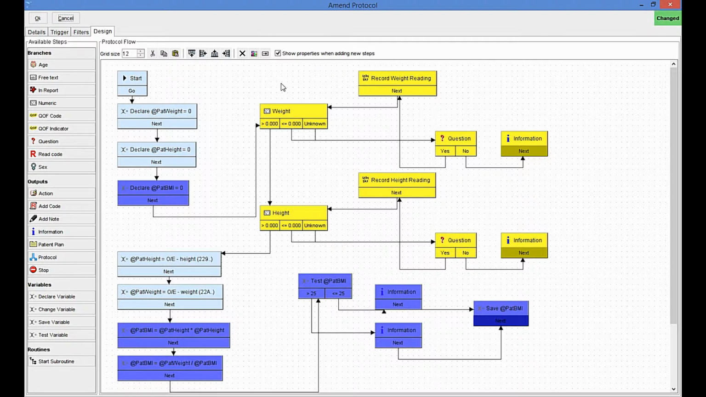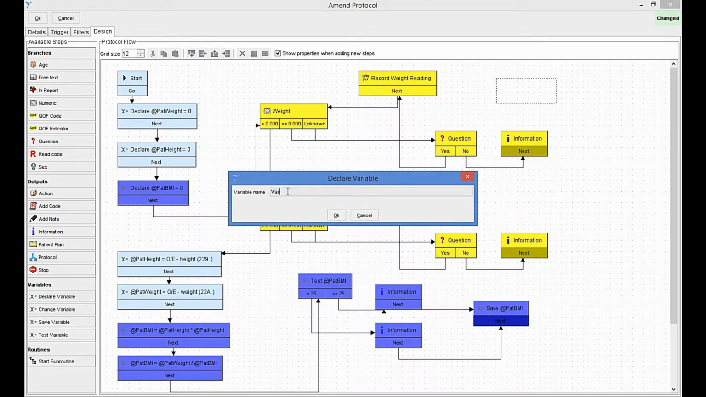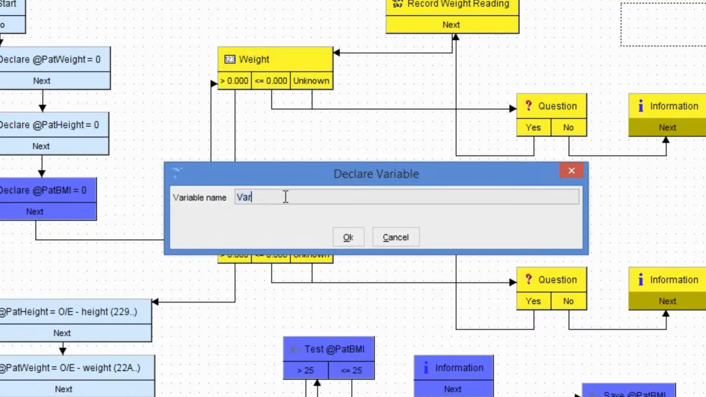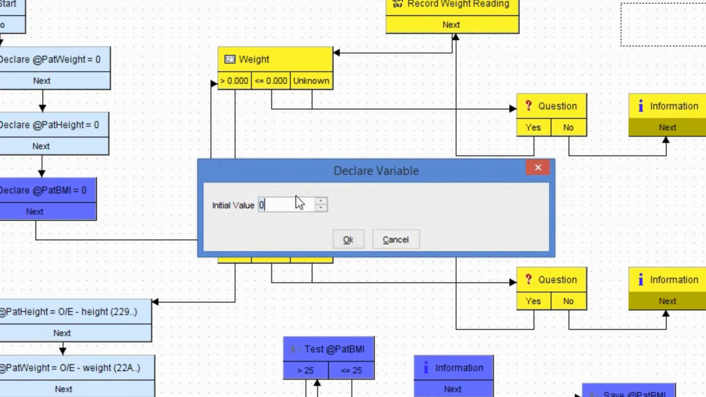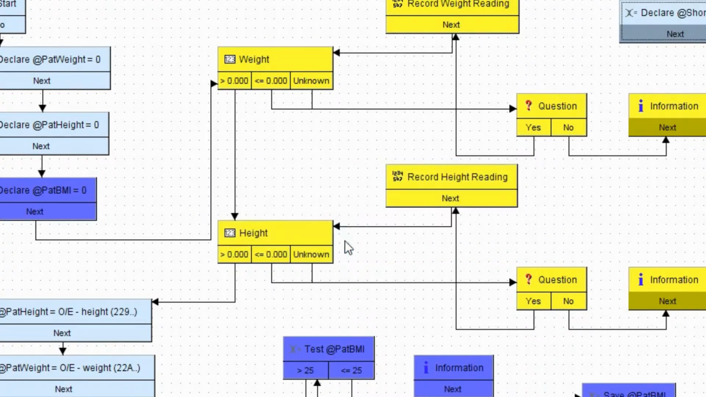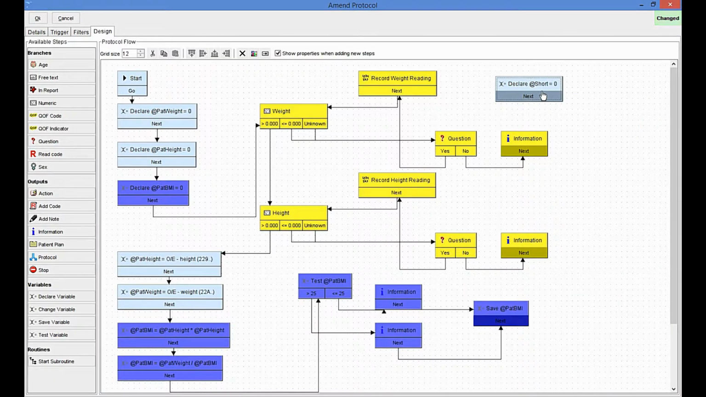This is how to declare a variable. I've got declare variable on the buttons. Drop it, and give it a name. Make it short but meaningful, and SystmOne will put the @ symbol at the start of it automatically. So that's the name. It needs a start value. I've got a start value of 0 for mine. It can be whatever you like, but 0 tends to work well most of the time. Now when I press OK, that's it ready to be used as part of the protocol.